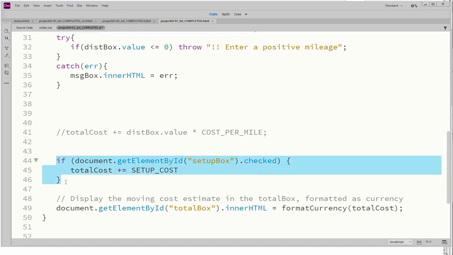Okay, so then you've got this other check, and this is not something that we have to check for bad user input for, because a checkbox is either checked or it's not. There's no options. It's a Boolean value. It's true or it's false. It's checked or it's not, and the user can't mess that up. It's either one or the other.